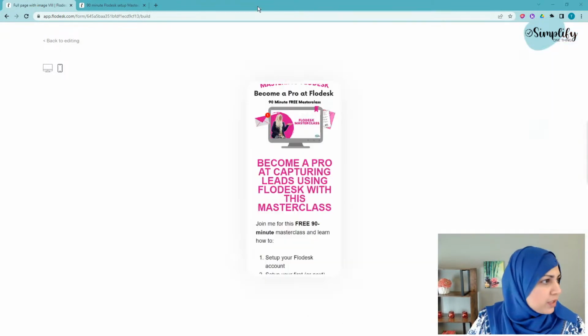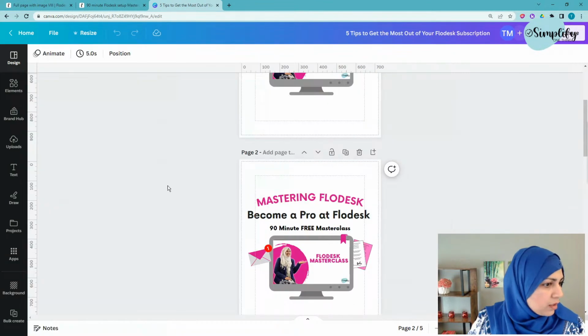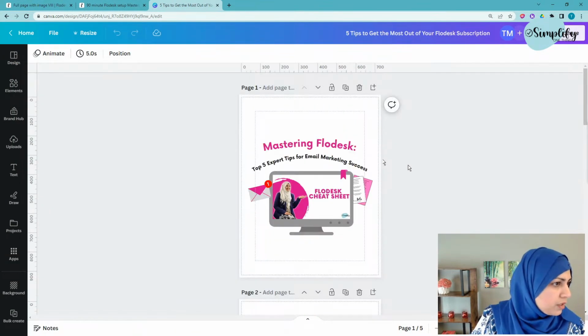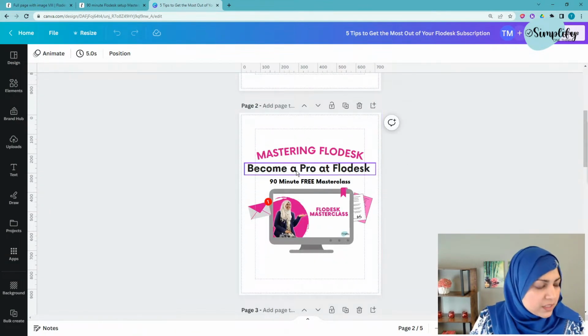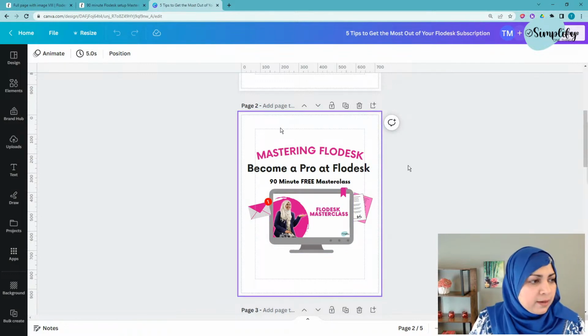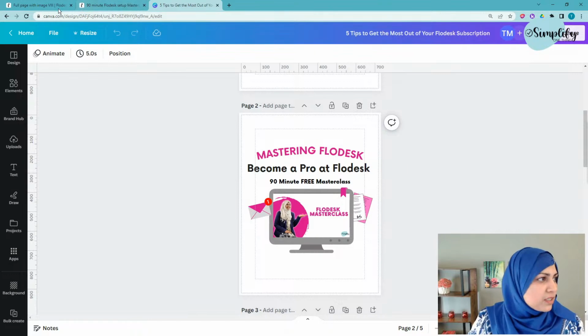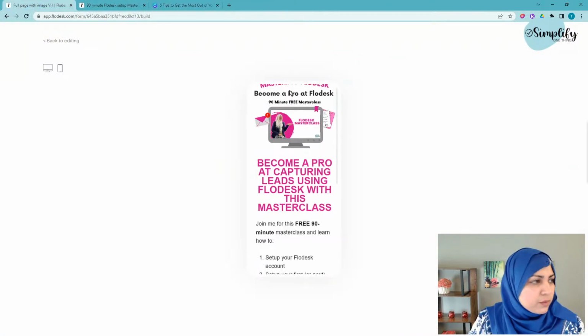Okay, so this is what it looks like. This should be page 2. So this is what this design looks like. And we have some white space, but it looks like not enough white space because it's getting cut off when people try to see it, right?